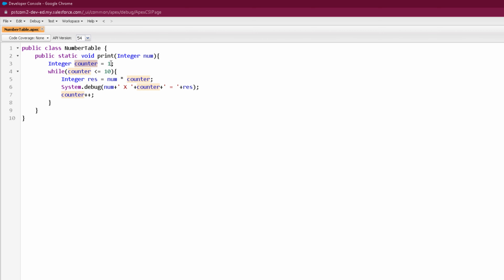We have initialized it with value 1. We have given the condition counter is less than or equal to 10, and you can see within the loop we have also incremented the value of the counter. So we can say the counter value will start from 1 and it will go up to 10 for this loop, and as soon as the counter becomes 11, it will not execute the loop and this loop will terminate.